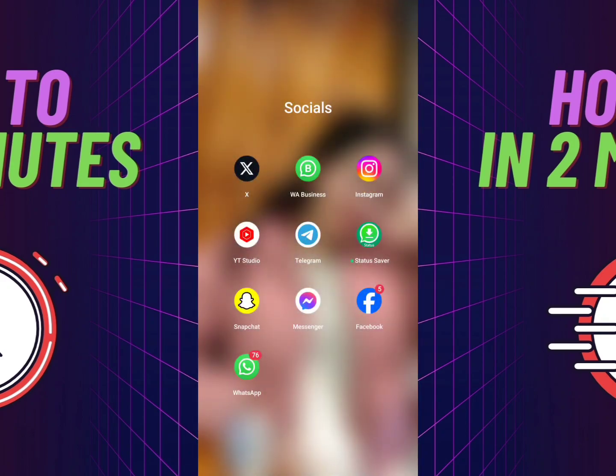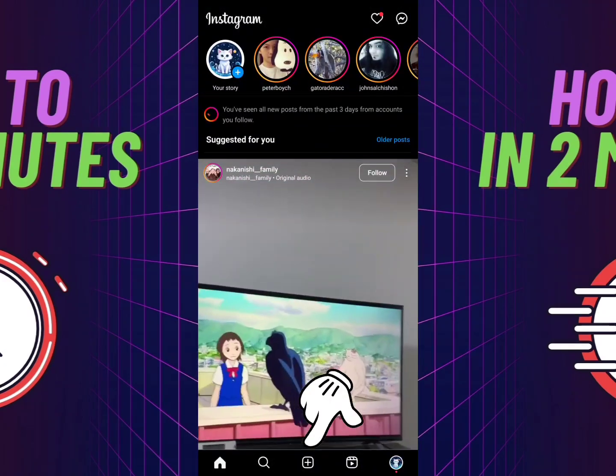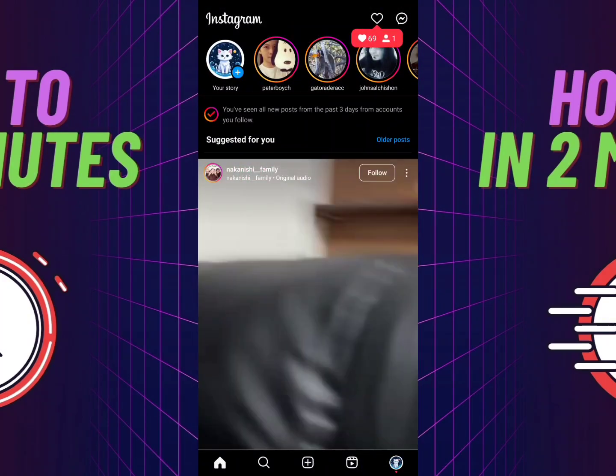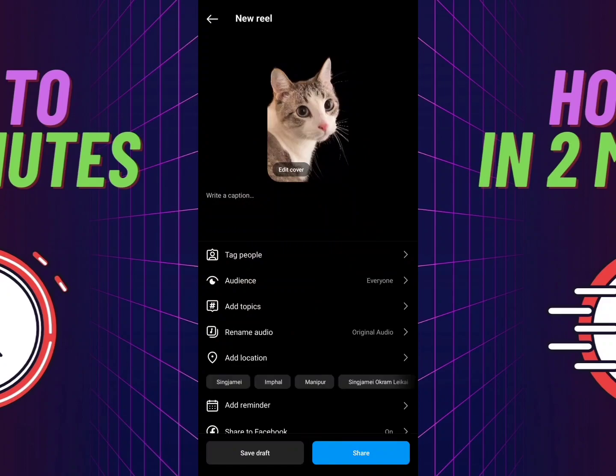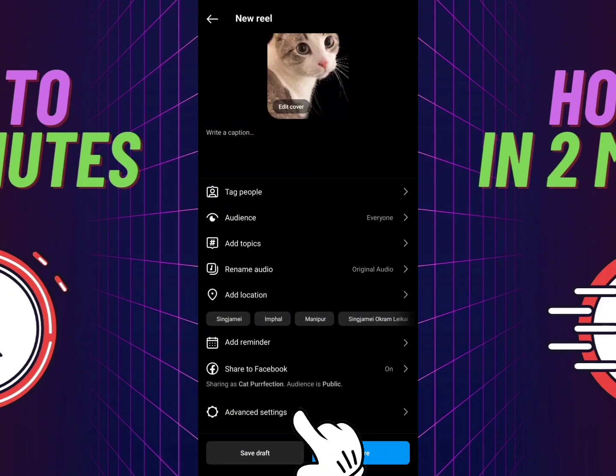After that's done, open the app and click on the plus icon in the middle to create your post. Select the post that you want to upload from your gallery and locate to the final upload page. Look for the Advanced Settings option and click on it.